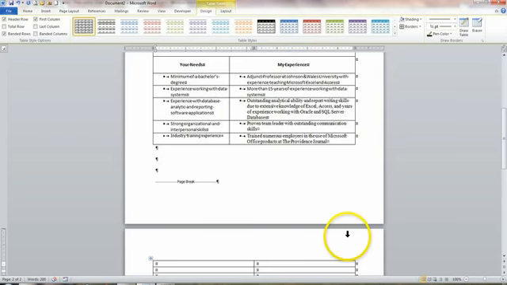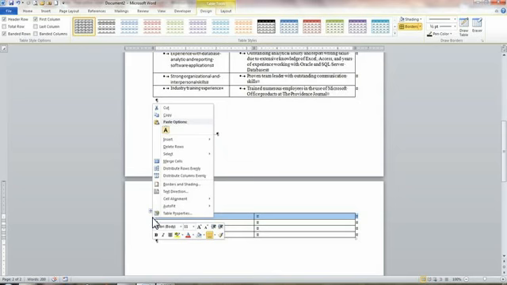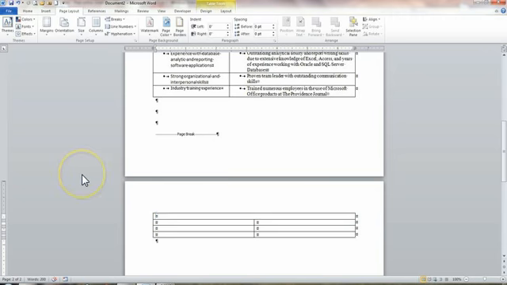Left click, and we have our information right here. In that top row, what we want to do is we're going to highlight that top row, and then we're going to merge the cells. So we're going to highlight it. The entire row is highlighted. Right click, merge cells. Okay, so we have our merge cell inside of a table.